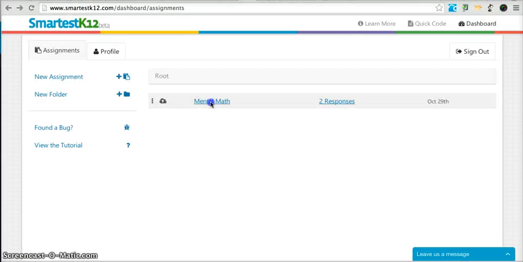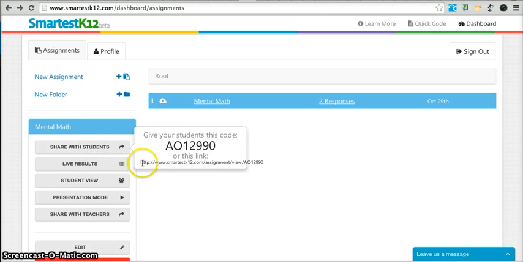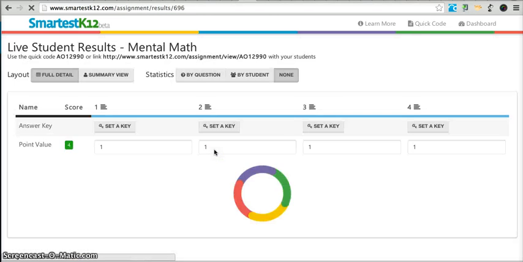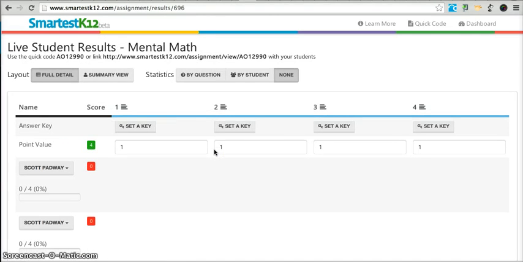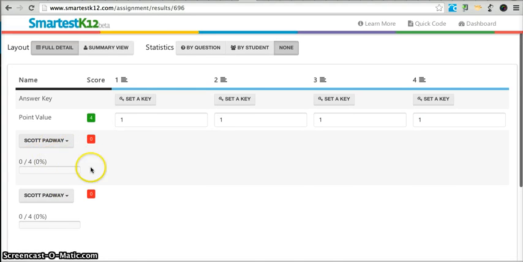If we go back, and again, I click on my mental math. I can share this with students with the code. I can send out the URL link. They log in. I'll also get some feedback results under the live results of how people did and which students did. So here you can see myself as the sample. I didn't answer any of the questions.